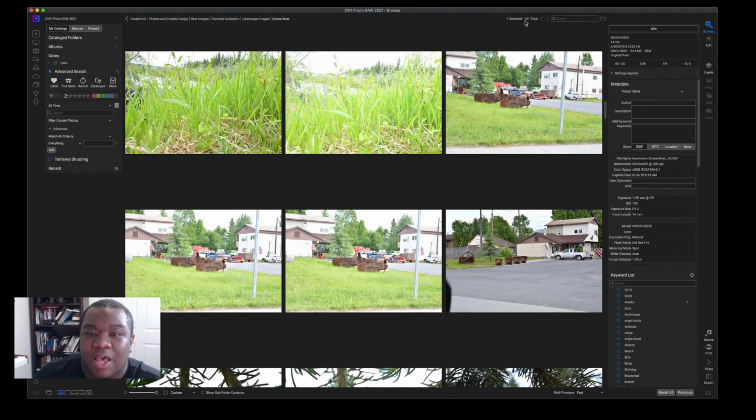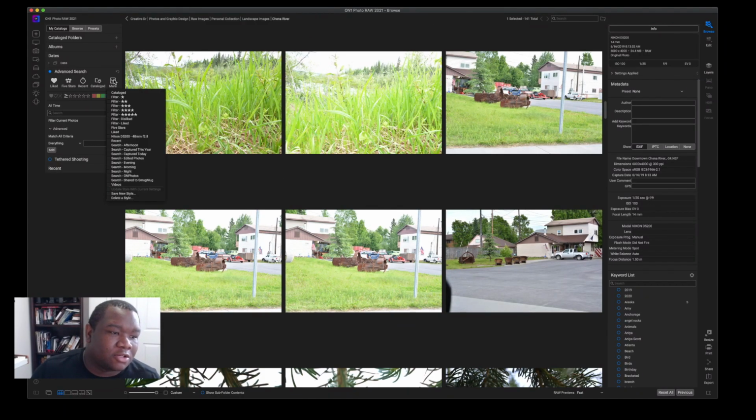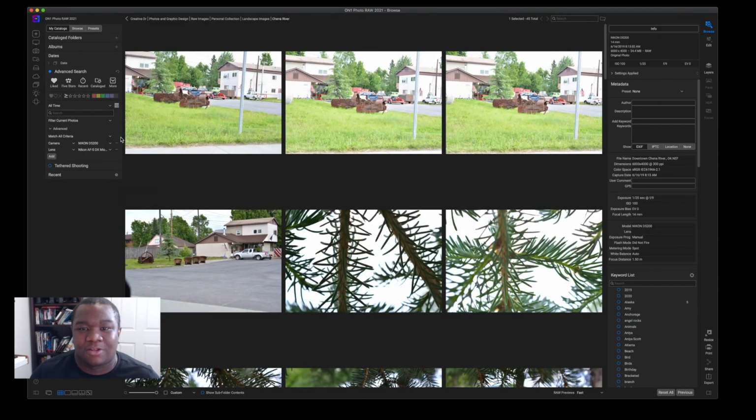As you can see, I have 141 images inside of this particular folder. If I come to the more, just like any of these, they get alphabetized with everything else. So I'm going to click it, and you're going to watch my number go from 141 to 45 images. So in a nutshell, that's how you use ON1 Photo Raw Advanced Search.